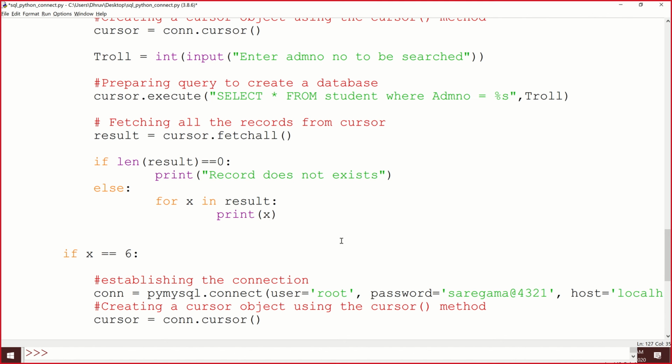Now if you want to print field by field, you can make use of x[0] and x[1], or you can show the entire list at once. Here also you can close the connection.